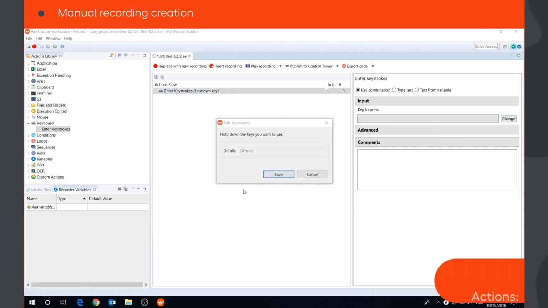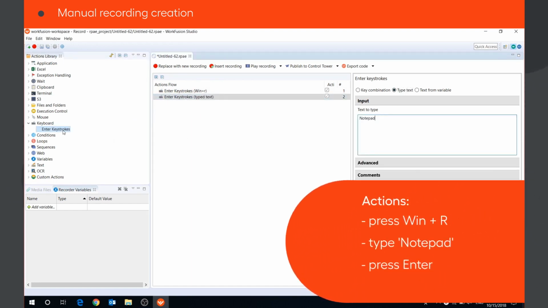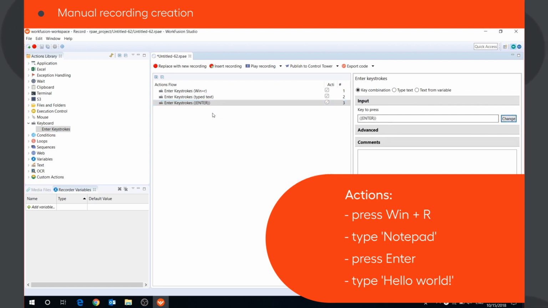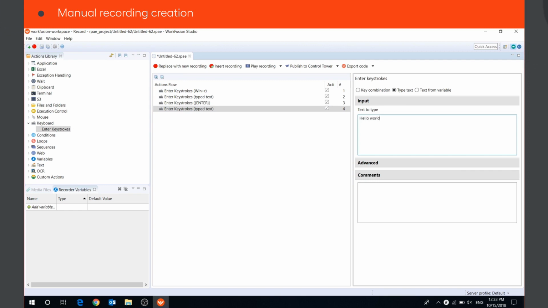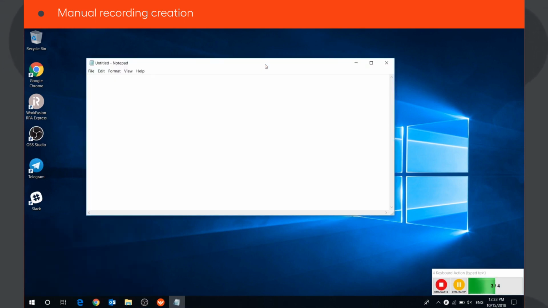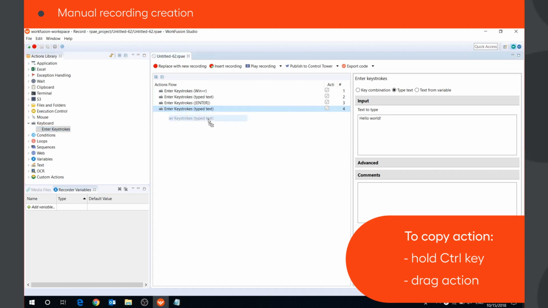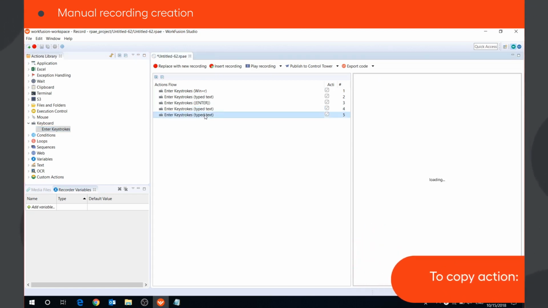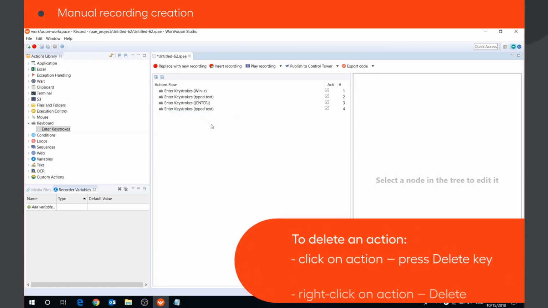The bot will press a key combination Win+R to open the Run dialog. Type Notepad, press Enter, and then type Hello World into the opened window. To copy an action, hold the Control button and drag the action to the required place in the recording. To delete an action, select it and press the Delete button on keyboard or use right-click Delete.